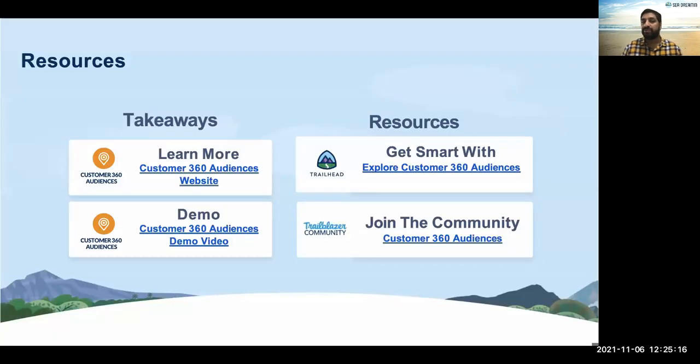So we have some resources which you can take away from the Customer 360 Audiences website. You get smart with 360 and demo for 360 Audiences, nothing but a CDP, and you can join the community for CDP as well, right?